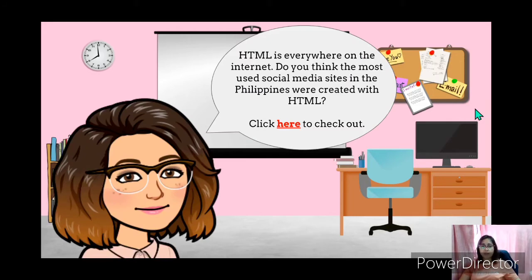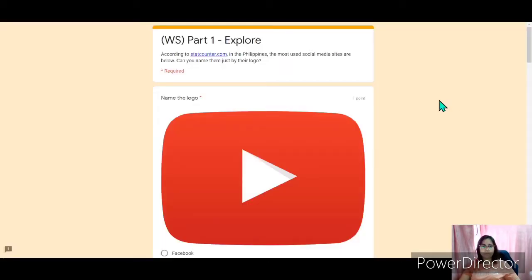HTML is everywhere on the internet. Do you think the most used social media sites in the Philippines were created with HTML? Let's check out. According to statcounter.com, in the Philippines, the most used social media sites are below. Can you name them just by their logo?